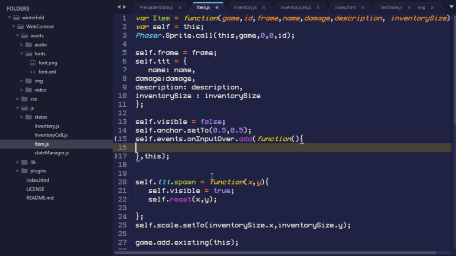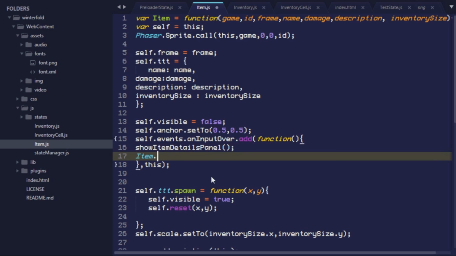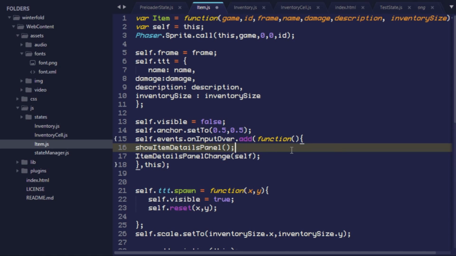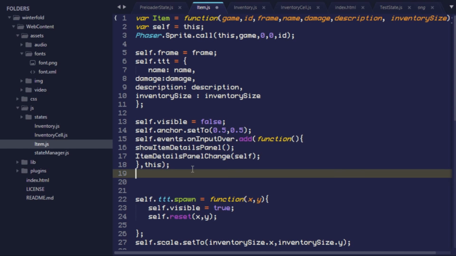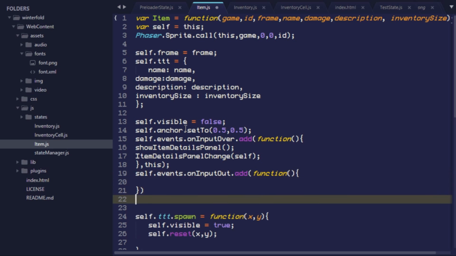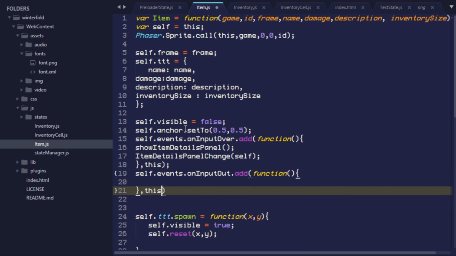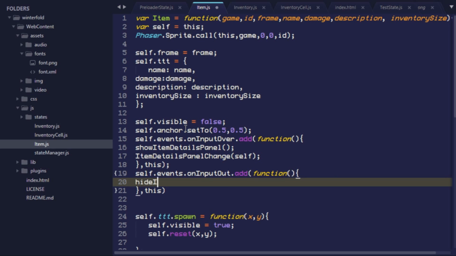So in here, whenever we hover over, we want to show the item details panel, and we also want it to update based on the item that we're hovering over. So pass in self through there, which is basically this item that we will be creating. And now whenever we stop hovering over, when we go out of the sprite, we'll do self.events.onInputOut.add function. Again, don't forget the context, pass in this. Whenever we go out, we just want to hide the item details panel.